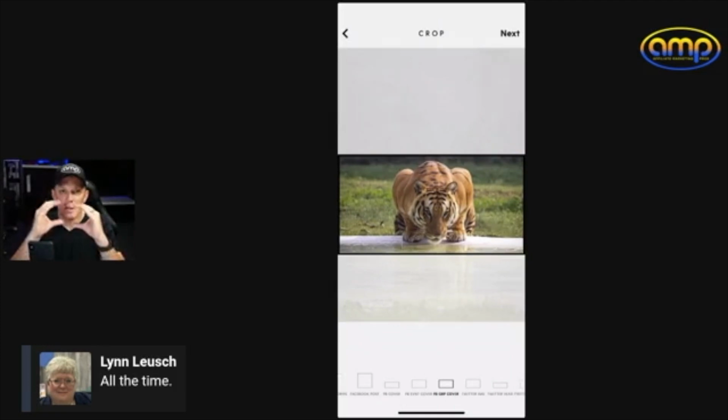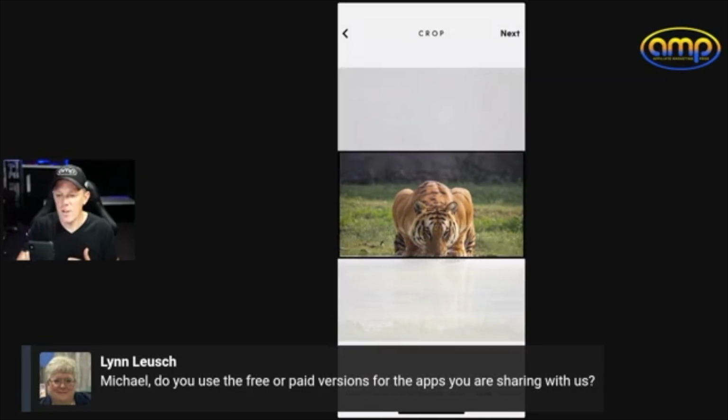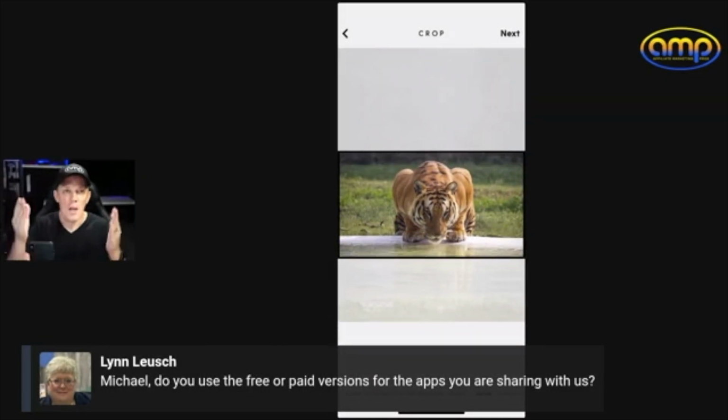Notice how it perfectly sizes the image to what you need it to be. And there's lots of different ones on here. You've even got YouTube on here. So if you're doing YouTube cover photos, boom, you can choose YouTube and make a perfectly sized cover photo for YouTube.